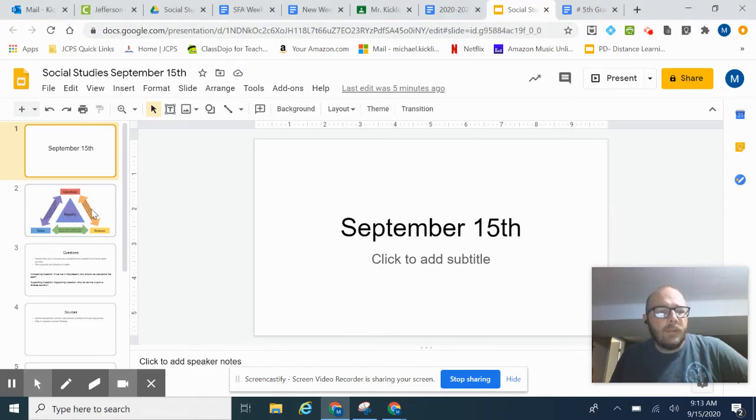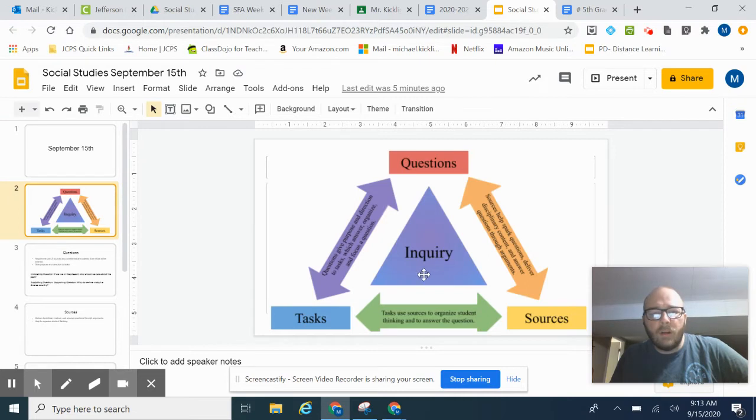I'd like to remind you that this year we are using what we call the inquiry method. And remember, the word inquiry means a question or an investigation into something. So if you inquire about something, you are investigating that thing or looking into it or asking questions about it.